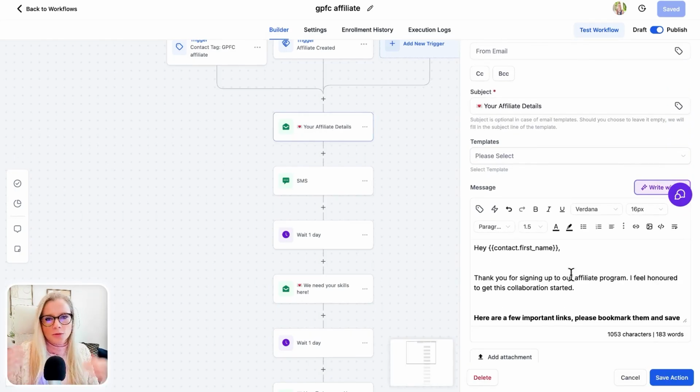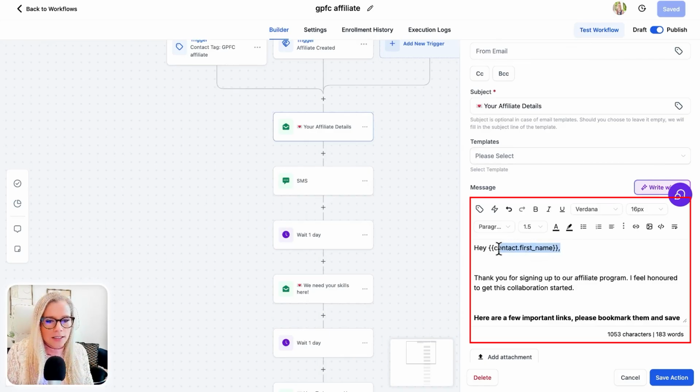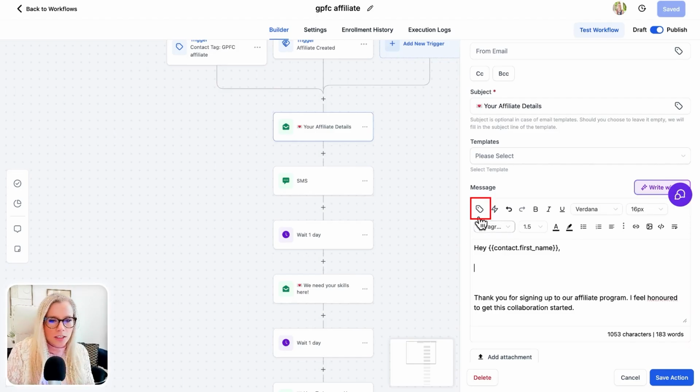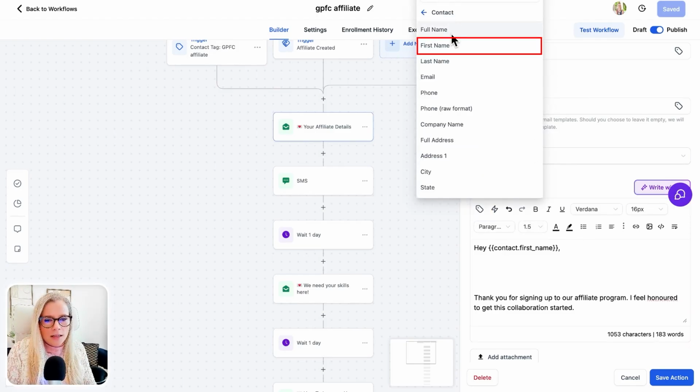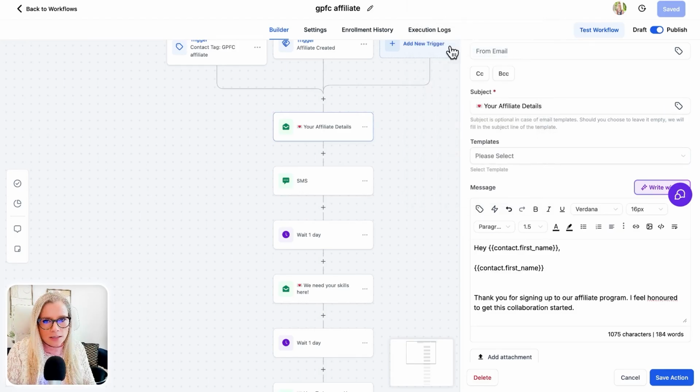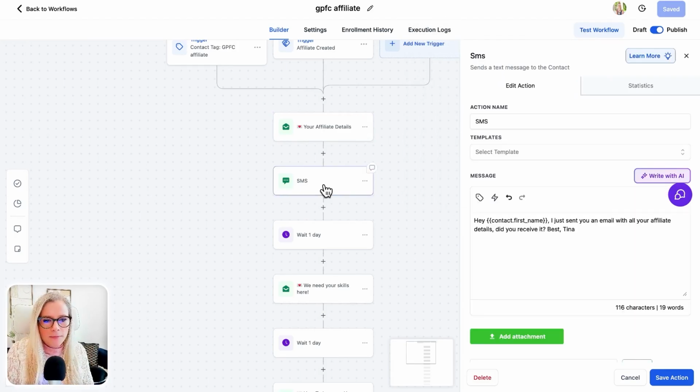Here, for example, we just want to welcome our affiliates and onboard them and encourage them and share tips and tricks how they could promote our product. And here you can see the custom value. It would obviously say, hey, Tina, or hey, Joey, or hey, Tim, not hey, contact first name, right? How are you going to pull this? You're just going to click on this custom value icon here and then select contact and then select first name right here. Super easy, super simple, okay? Same thing with SMS. You can just use those custom values in your SMS.